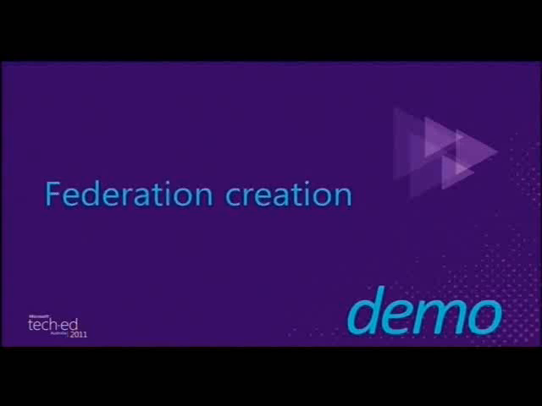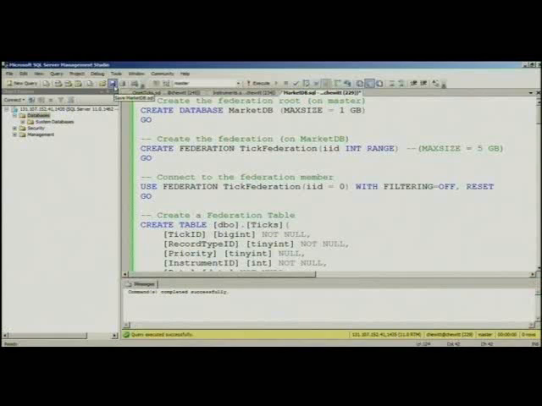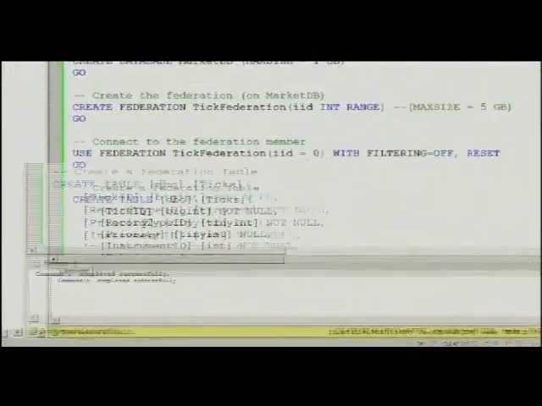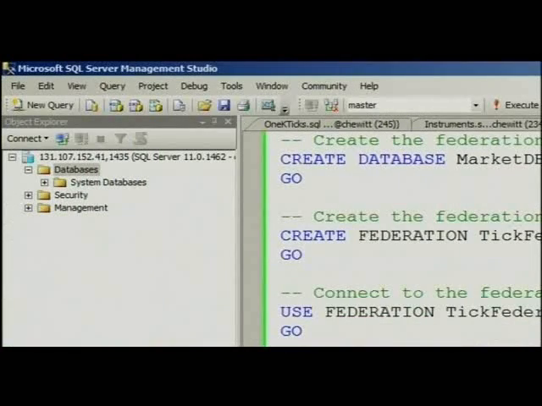Good. Let's have a look at this. I'm going to use a mouse. Can't really see that very well. Okay, so we're connected now to the Azure Federation CTP server in Redmond.